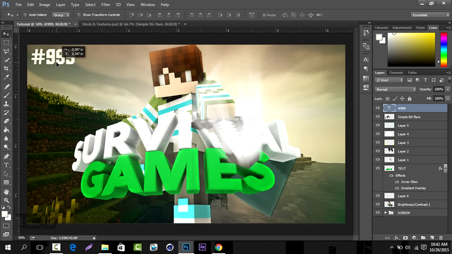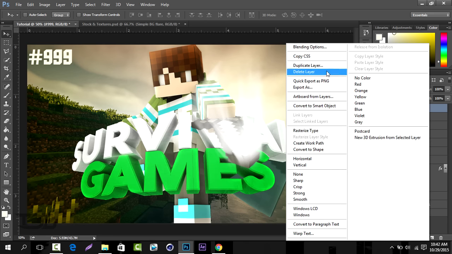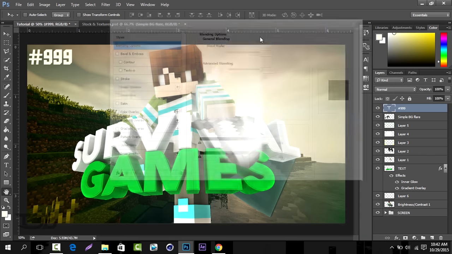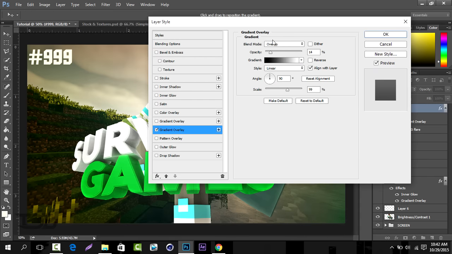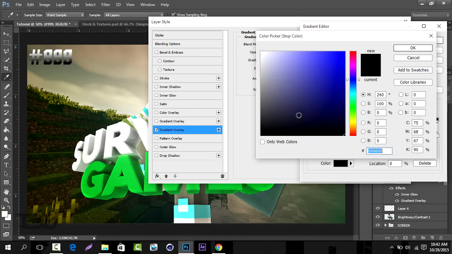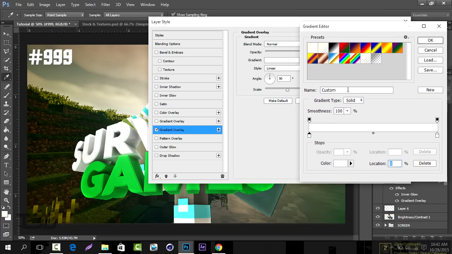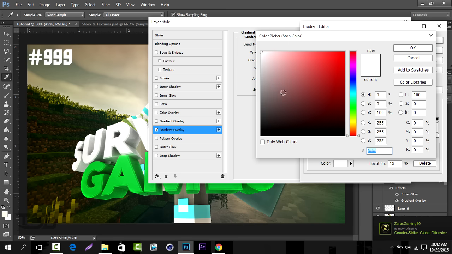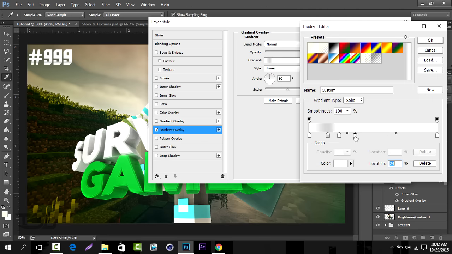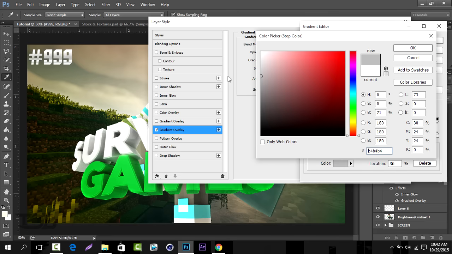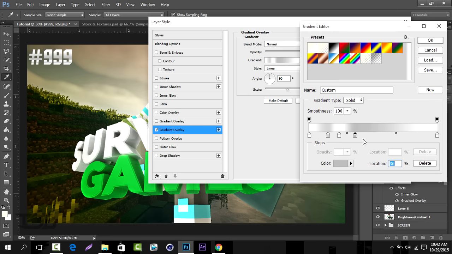And yeah, I'll teach you guys how to make a layer style for it as well. Okay, so you need to right click on the text and hit blending options. Then go to gradient overlay, change it back to normal, and change both the sides to white. And then what you need to do is just click in between, like click here, and then change the color to like this much. Then make another white and click that. Make another here, make it like this much. Make another white.